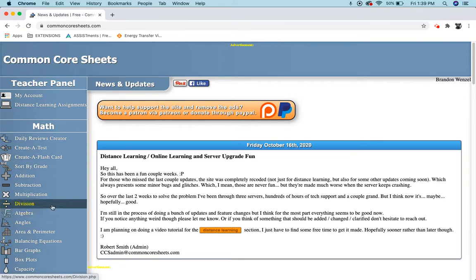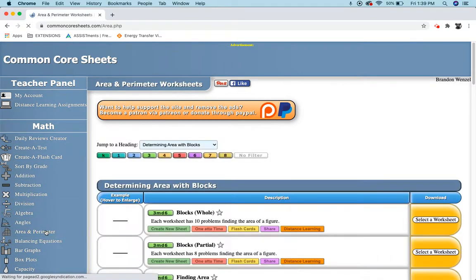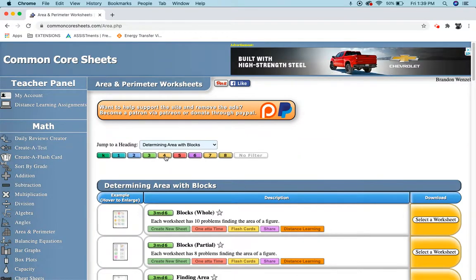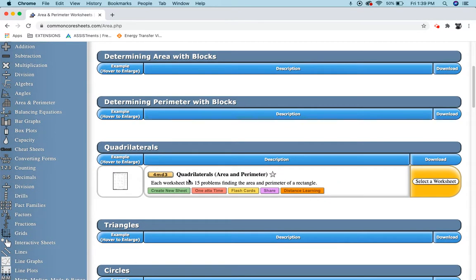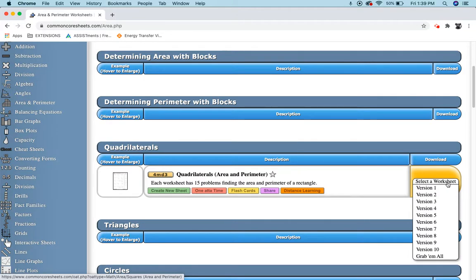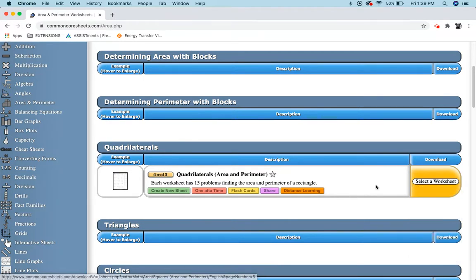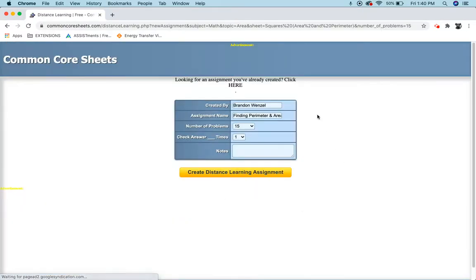So as a fourth grade teacher, if I was teaching fourth grade this year, and I know we work on area and perimeter in fourth grade, I would select area and perimeter, click on fourth grade, okay, quadrilaterals, area and perimeter, and instead of selecting just a worksheet number right here that would be a PDF, what I can do is select this distance learning option. And so I'm going to click distance learning. I'm going to create an assignment that I can use with Google Classroom or a Seesaw class.